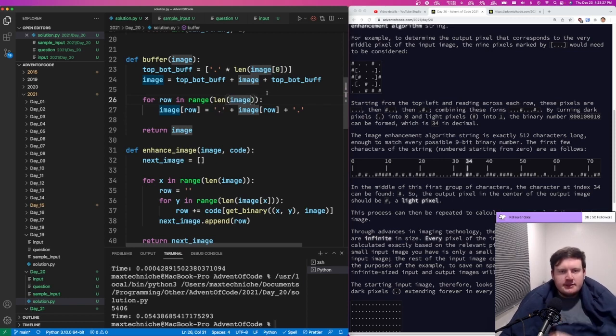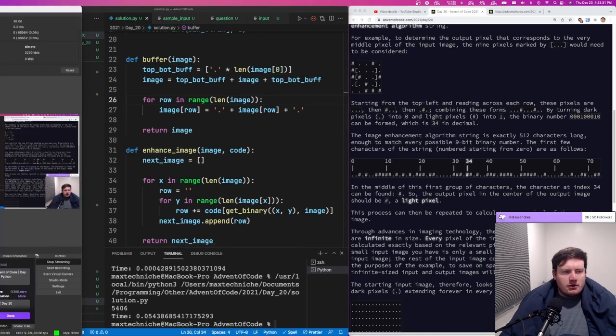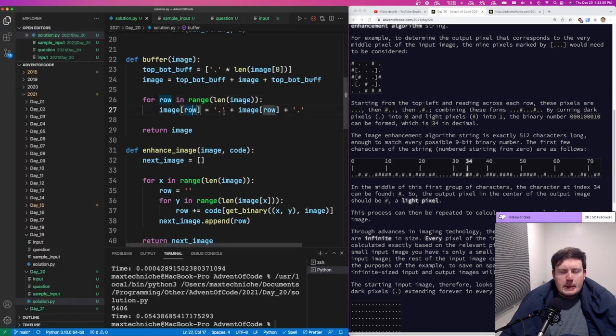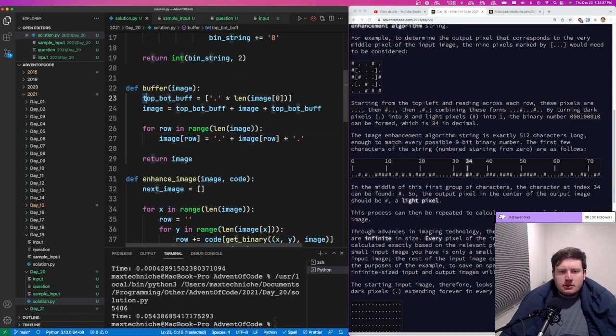What do you think is going on here? Top, bottom buff. So we add the top, bottom buffer. So it's dots because they're all dark. They add dark to everything.